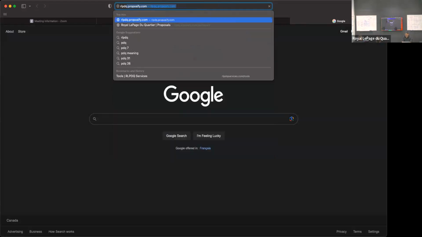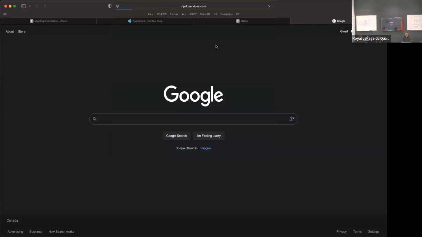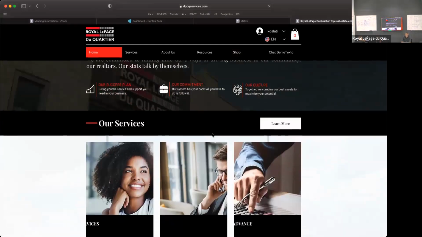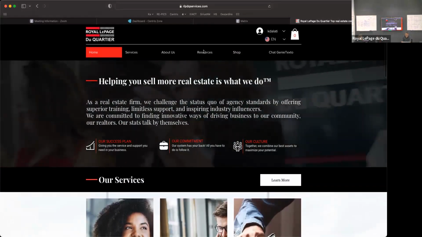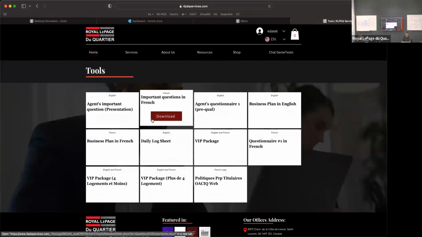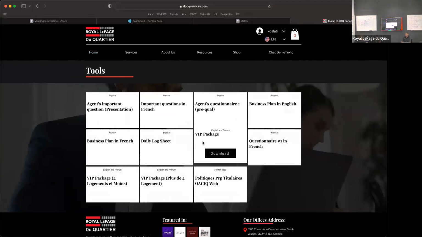I went in this morning for the documents. But there are like 3 different documents. Which one to choose, Karim? I don't know. Where did you find it? Resources and tools. And then you have the VIP package, 4 logements et moins. Oh, that's easy. So it's probably only this one, this is the pro houses. I think so. For a duplex, I mean.